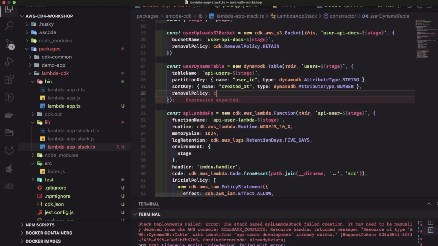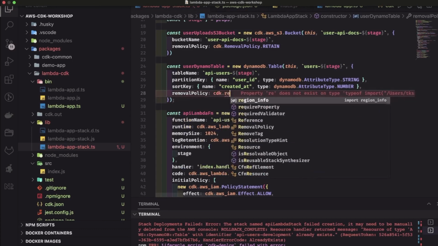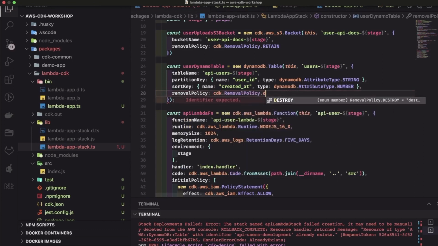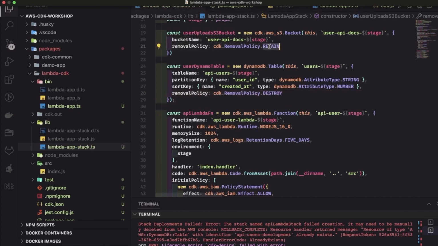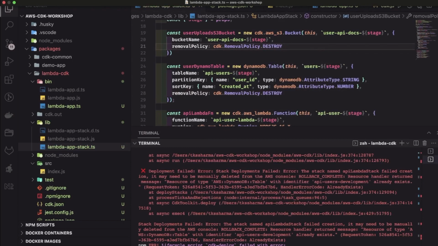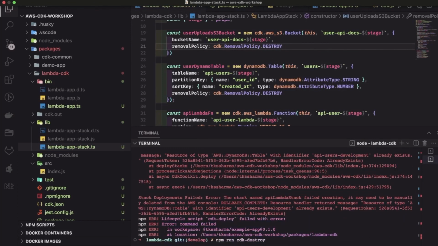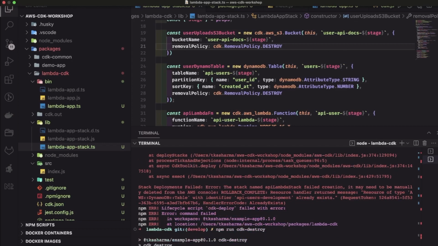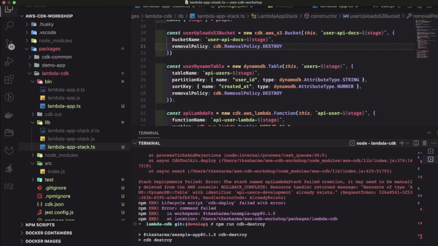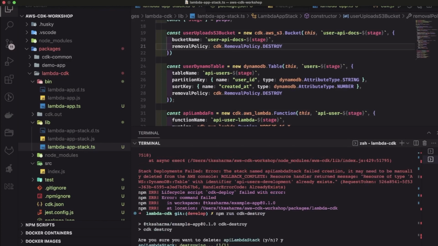Removal policy is cdk.RemovalPolicy.DESTROY, and here also I will just say destroy. So when I just do npm run cdk destroy, it should clean up both the resources, like the S3 bucket and the DynamoDB table. Ideally we should not destroy them, because if you somehow destroy a stack, your persistent resources like S3 bucket, RDS, and DynamoDB table would also get destroyed. So we should avoid it.